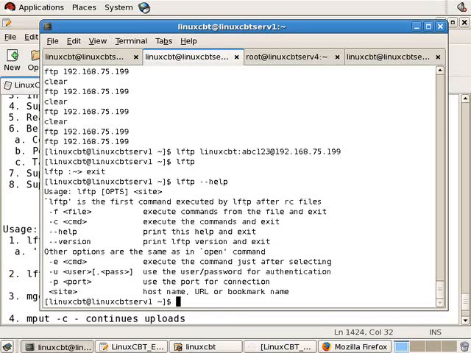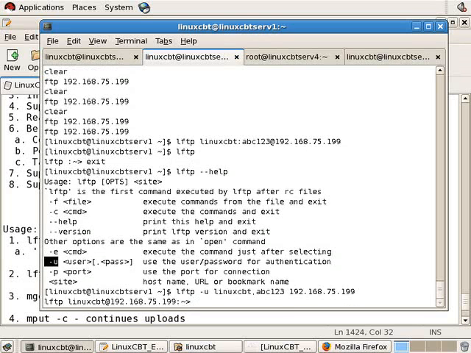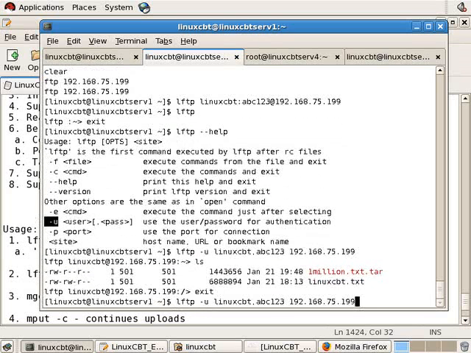lftp --help returns various options, including alternative ways of indicating the credentials using the -u option. So instead of colon, which is the standard URL option, we could do as follows: -u, username, comma, password, no @ symbol, space, IP address of the site. The site can be FTP, HTTP, SFTP, you name it. Now it connects us. Let's try it with SFTP.